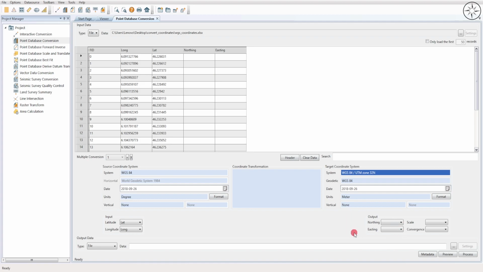So for the output, I need to specify to this software where to put the northern coordinates and the eastern coordinates according to those two columns that I just created. So for the northern, I will specify the northern column, and for the eastern, I will specify the eastern column. So we are done with our output coordinate system.